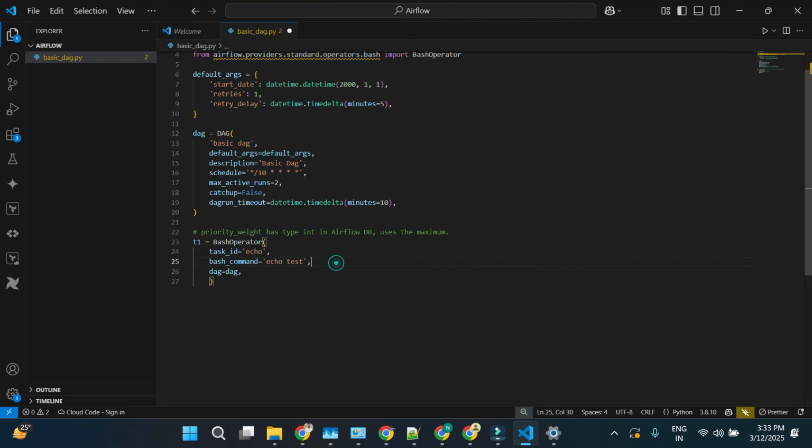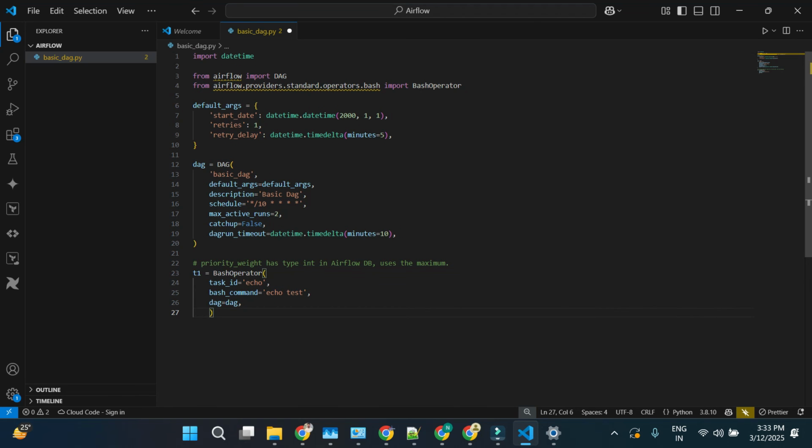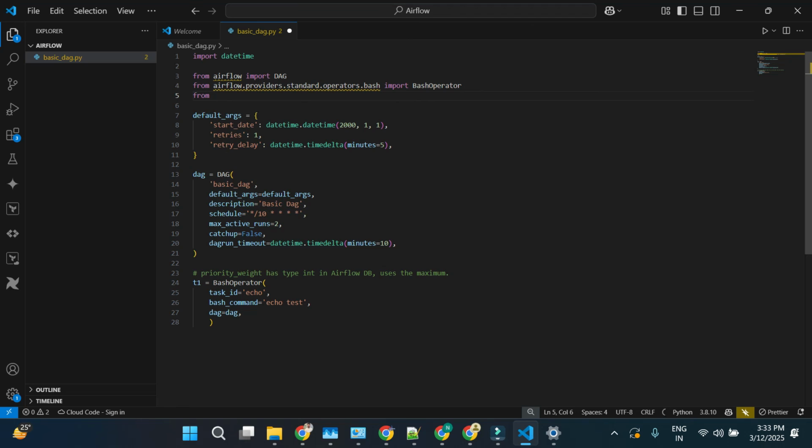So we can keep this task as it is, and what we'll do is create one more task with the Python operator. So how can we use the Python operator? Here you can see it has already imported the bash operator. Similarly, we can import the Python operator. How can we import? We can just write from airflow.operators.python, and then you can import PythonOperator.